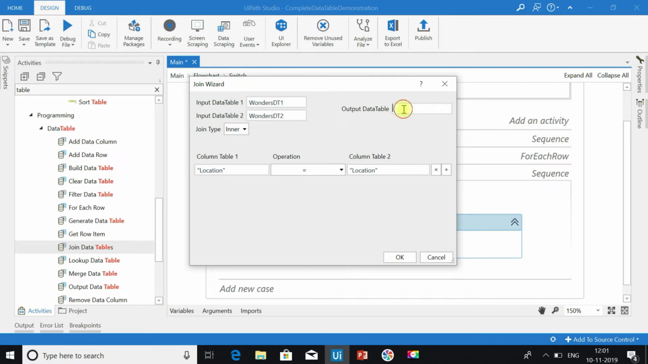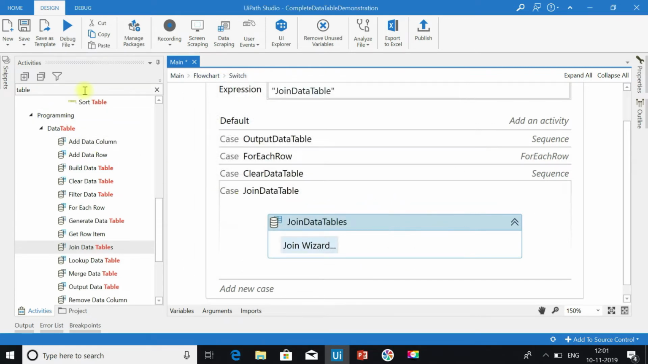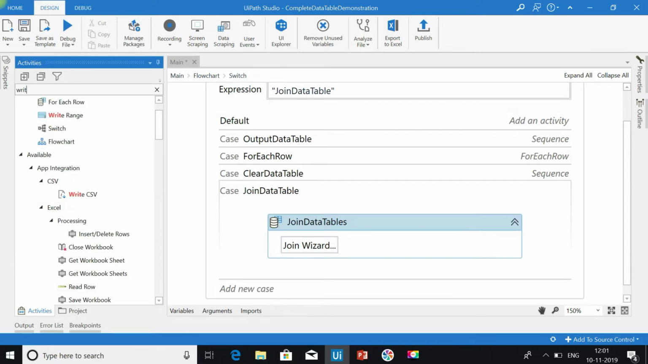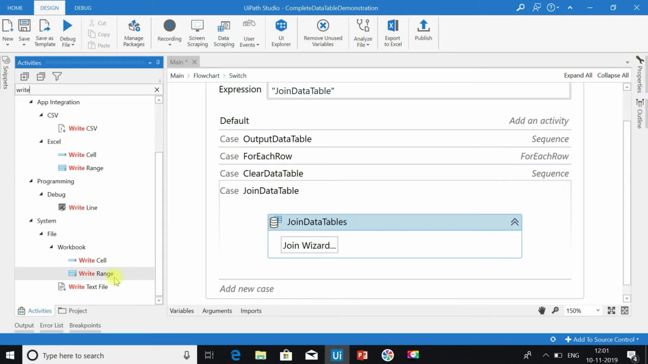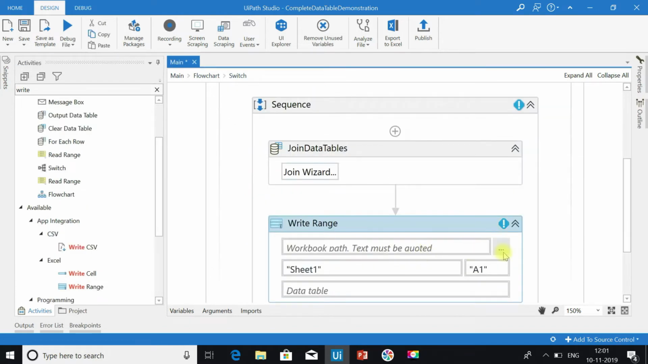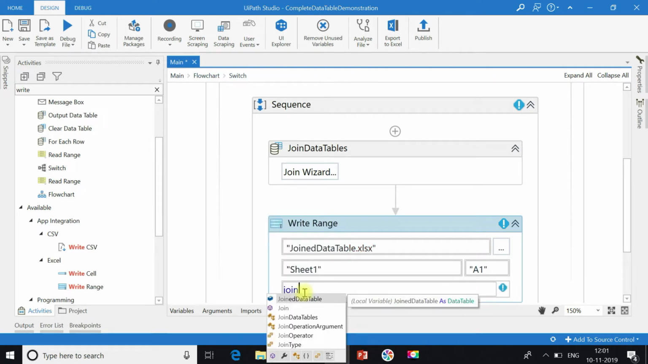So it returns the output data table. I will create another output data table, I'll just use joined data table, and we will write it in Excel so that we can know what the result actually is. So we'll use the write range activity under workbook. I'll just use joined data table dot xlsx. So the name is join data table.